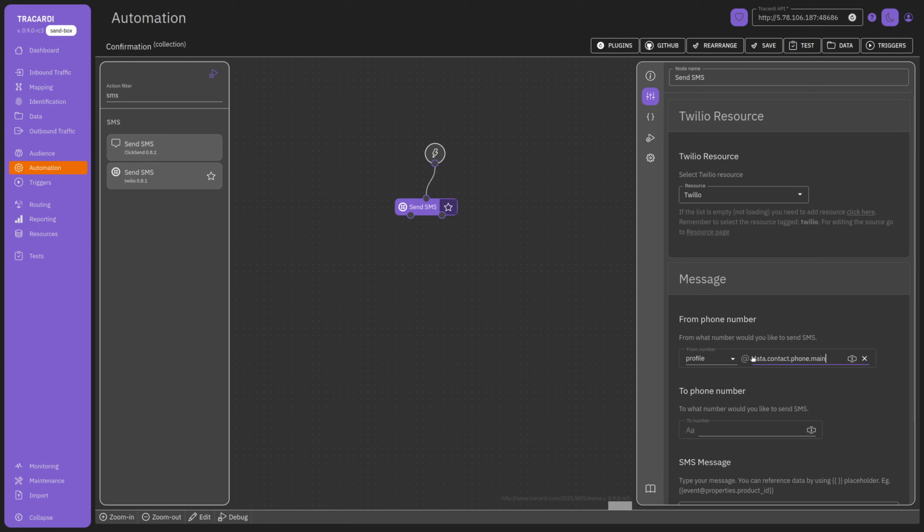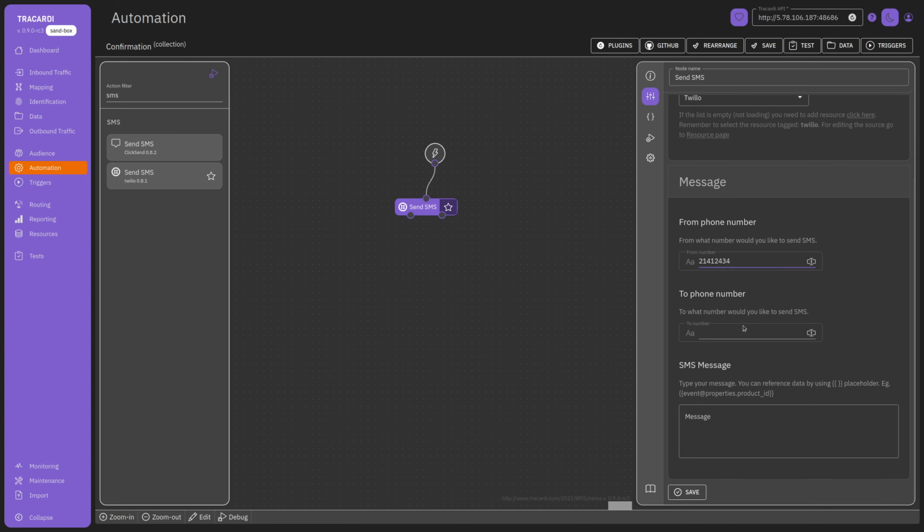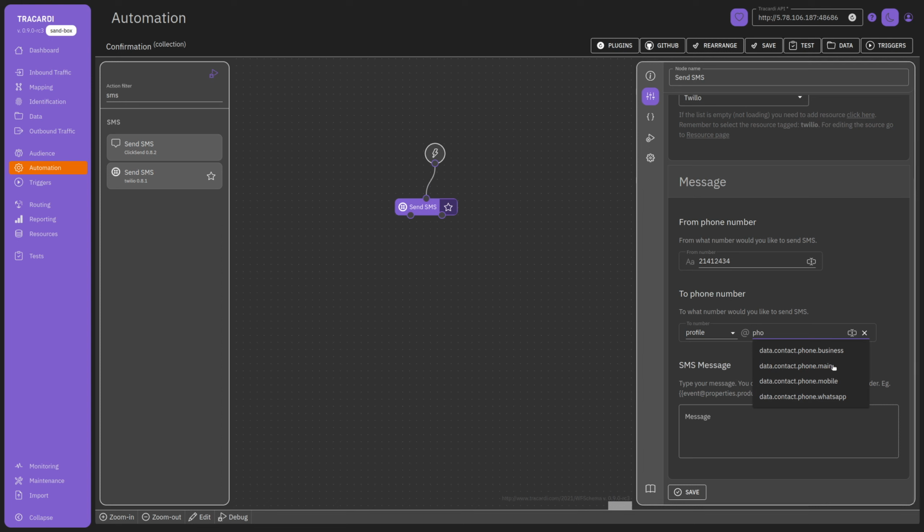This is from what number? Actually, I should put some number of mine. Okay, some number that I will be sending the message from to the profile. Okay, profile. And there's the message, and you can just type here and just profile. This is a template, profile first name, PII first name. Okay, so you can construct the SMS message.